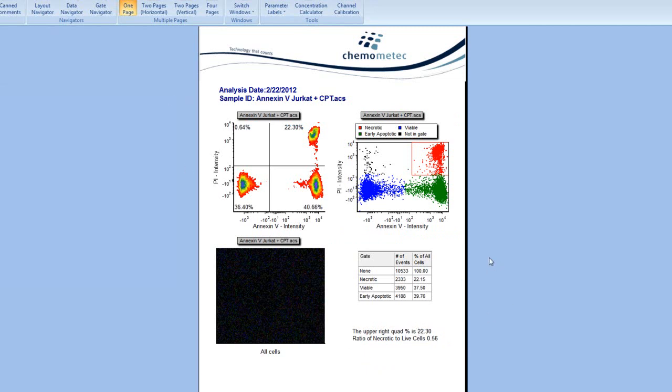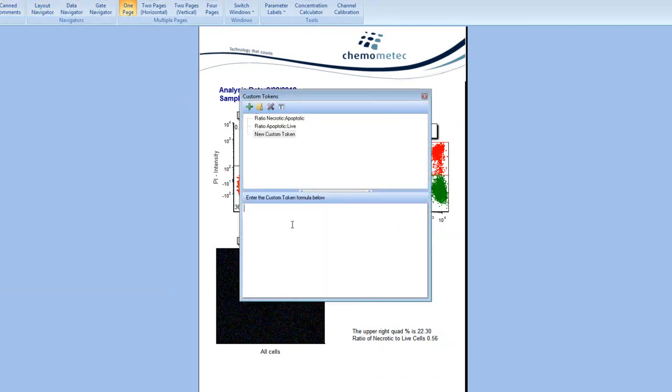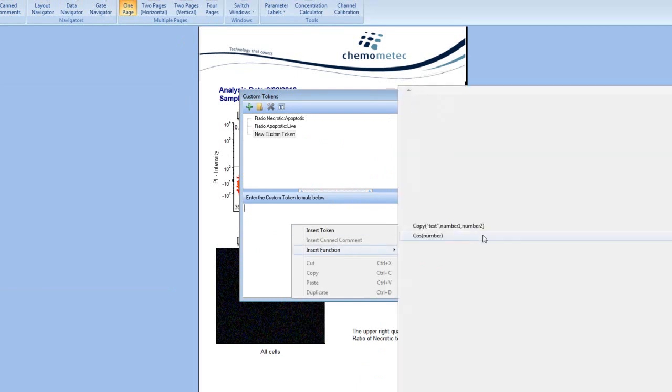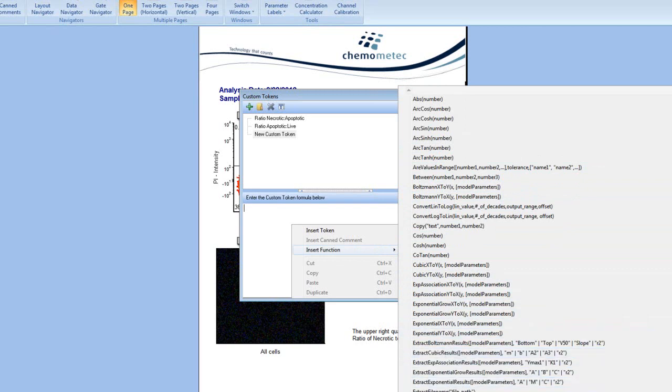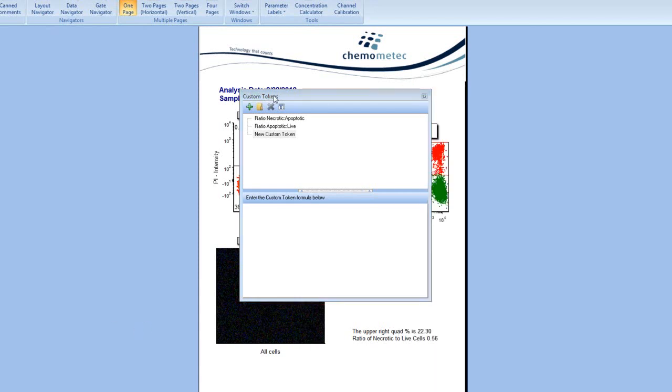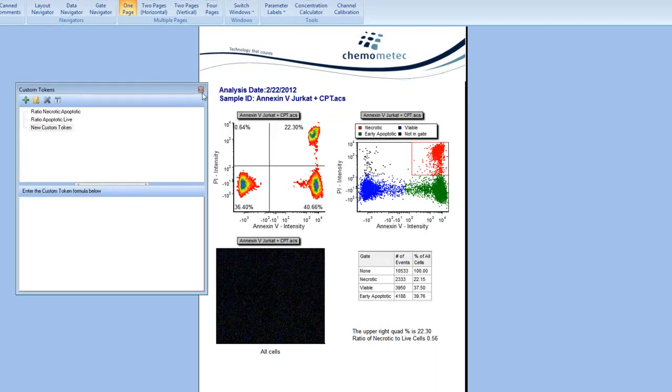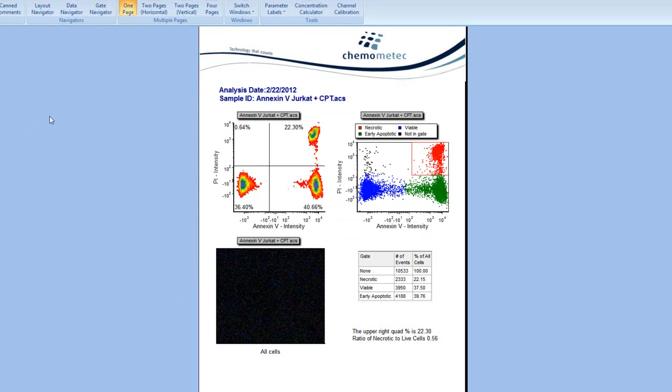I also want to point out in the custom tokens here that we also have many functions. There's a whole list of functions here that are equivalent to a graphing calculator. If there's any mathematics that you don't see on this insert functions list, you can let us know and we'd be happy to put that into the software for you. But it just goes to show you that we can do any sort of math that you would like.